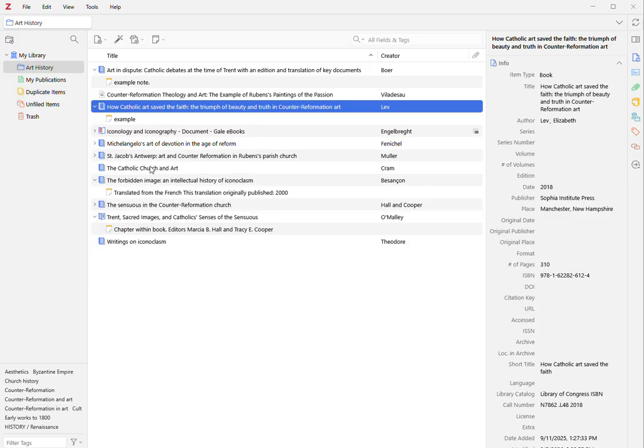Now that you've familiarized yourself with Zotero, you can start adding sources throughout your research.